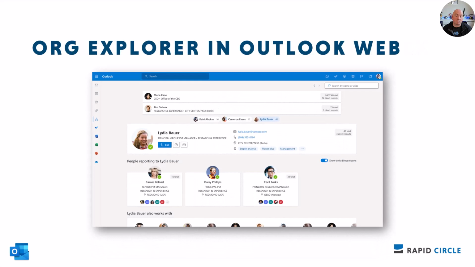Now, the Org Explorer helps you visualize and explore your organization's internal structure, work teams, and individual roles, effectively an org chart viewer. This experience, which is currently available in Outlook for desktop, is now coming to Outlook on the web. However, it does require a Viva Suite subscription to be able to work in either of them. This is rolling out early August to late September.